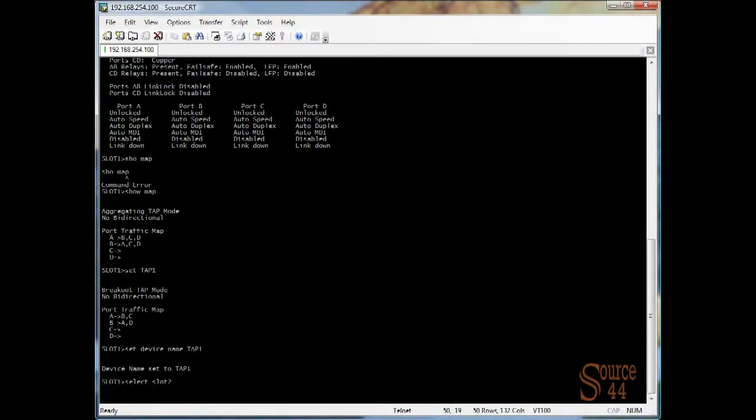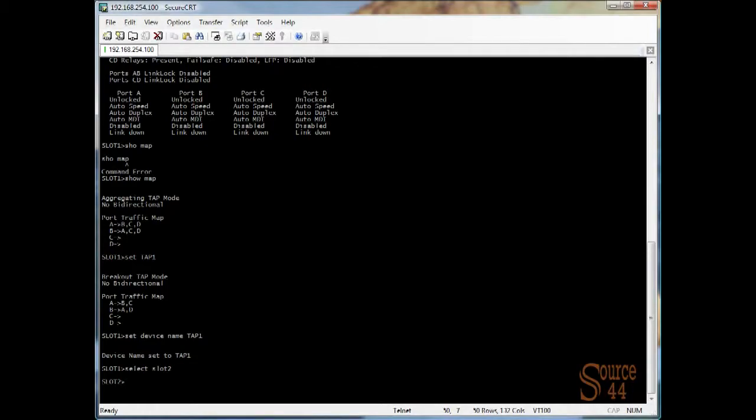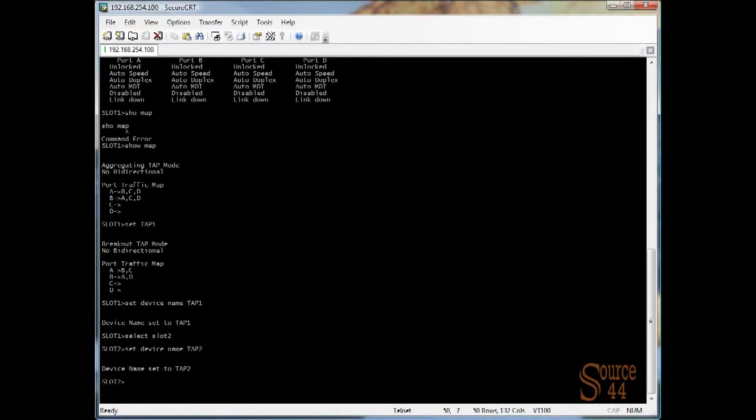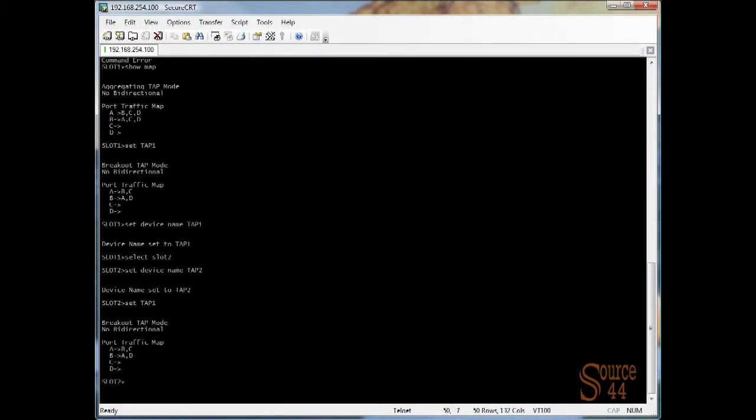We're going to select slot 2 now, and you'll see the same thing with slot 2, guys. This is going to be a little repetitive, but it's actually a good thing if you're configuring these and watching this video. You'll see how easy it is. We'll set the device name first as opposed to last to tap 2, and we'll set tap 1 for this specific slot. Now that we're in slot 2, set tap 1, we're in breakout mode, nice and easy.